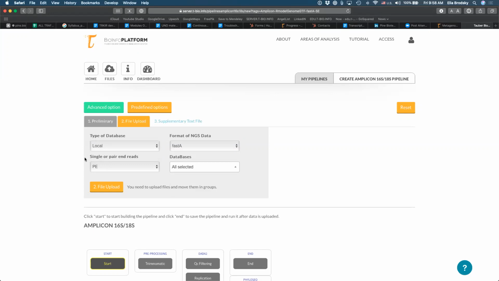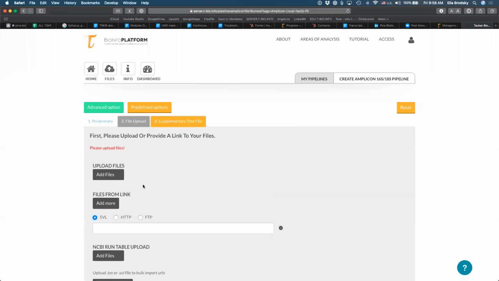Now tell me, do you think this is paired end or single end reads? Exactly, yeah, paired end, right? We talked about this kind of sequencing, so in fact, that's the only option. And are these FASTA files or FASTQ files? FASTQ, thank you. So FASTQ files, we selected the Silva database, we already know what that is, and now we need to upload the data.